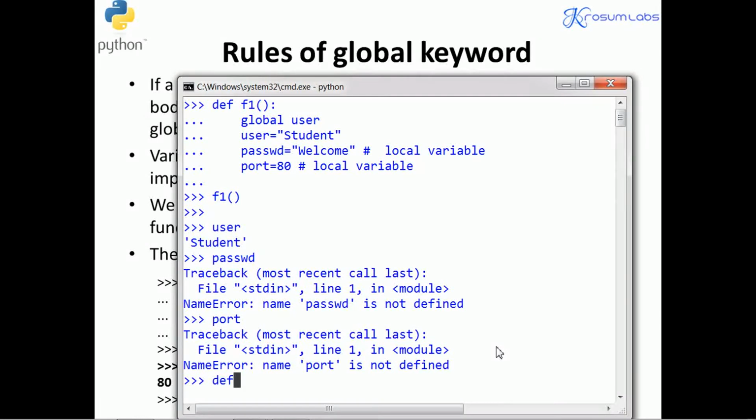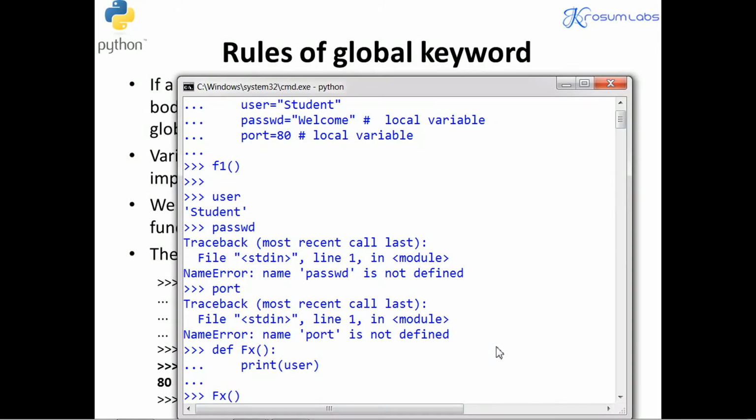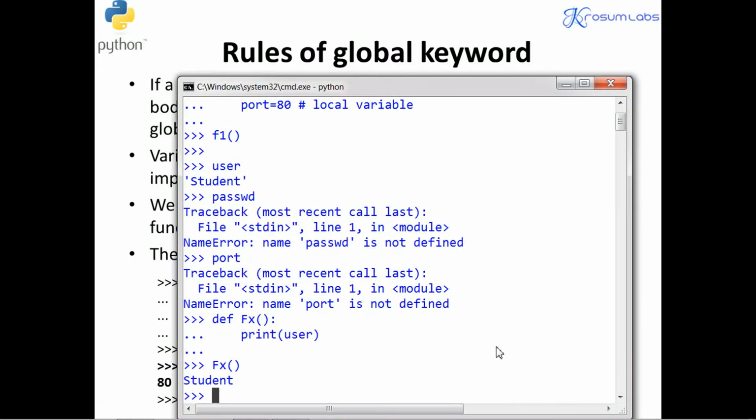I'll create another function, for example fx. Inside this I can access the global variable user, so we are able to access it, but we can't access the other variable. So global is useful for shareable purposes, but if you want to restrict that variable or you don't want to allow it, then global is meaningless. Once you put the prefix global, that variable can be accessed anywhere in the program.